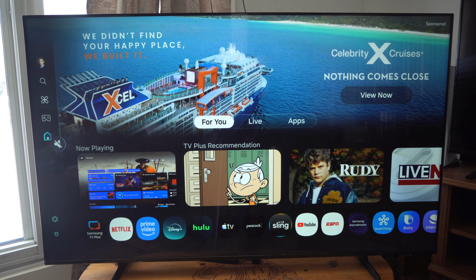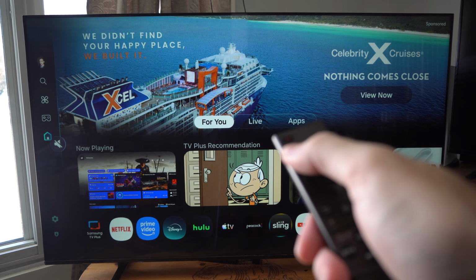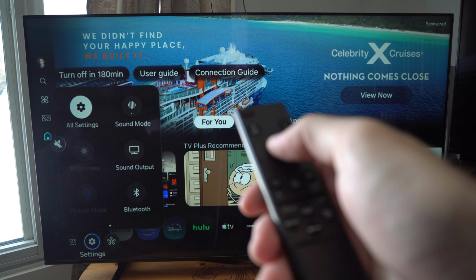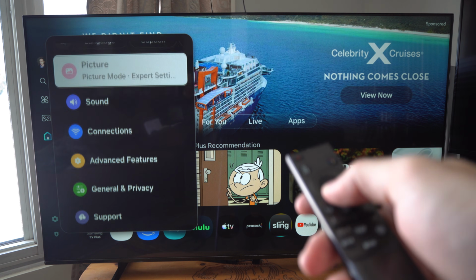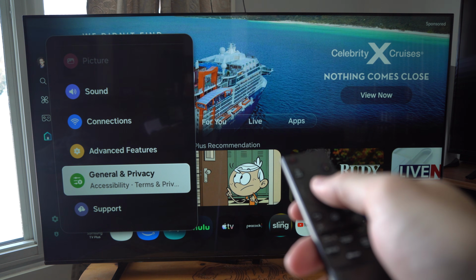Today in this video, I'm going to show you how to change the language of your Samsung TV. So let's press settings on my remote. Open this up, then just press the middle dial button. And then go on down under the screen till we get to this symbol, General and Privacy.